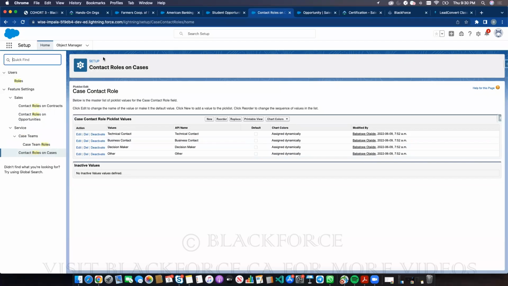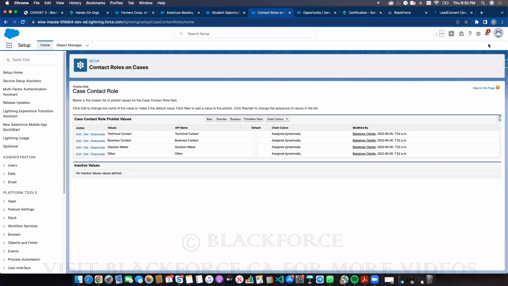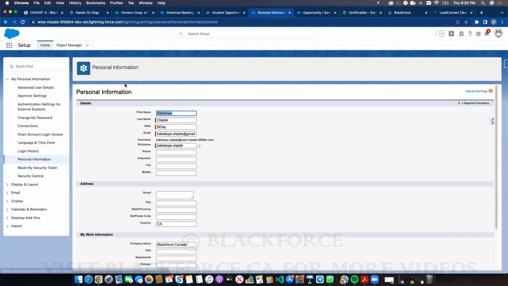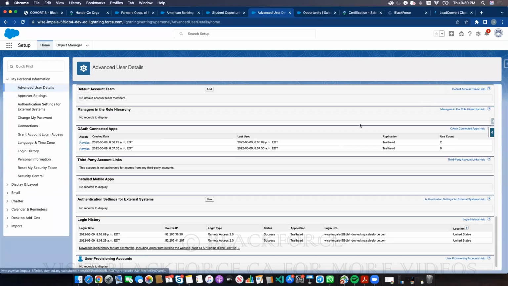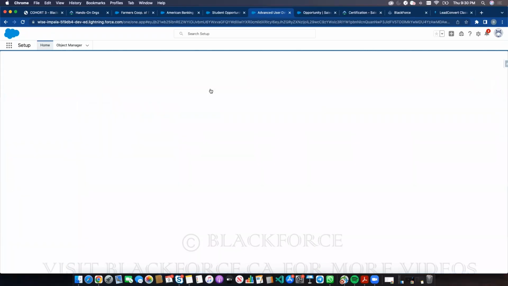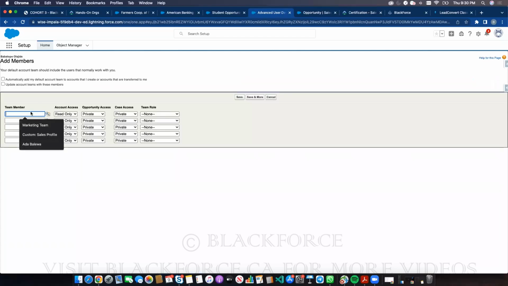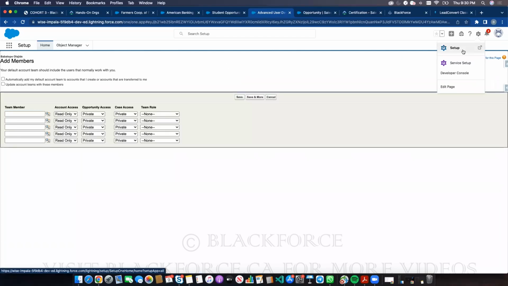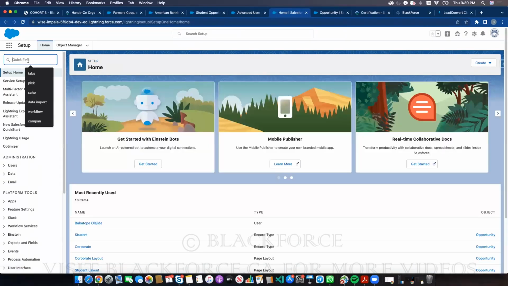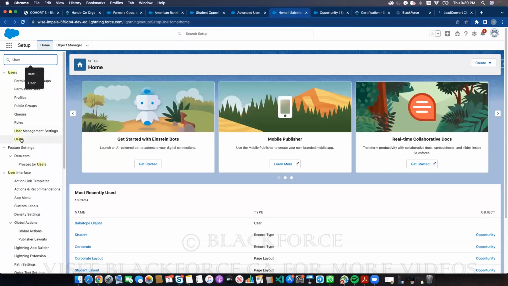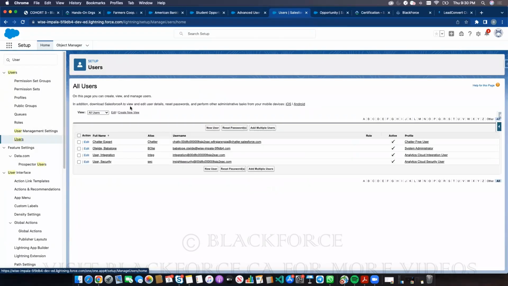So now that we have that, I can go to my settings and I will go to my default account teams and I'll just add users to my account teams, okay? Before I actually do that, let me create a user. Okay, create a user, a new user.